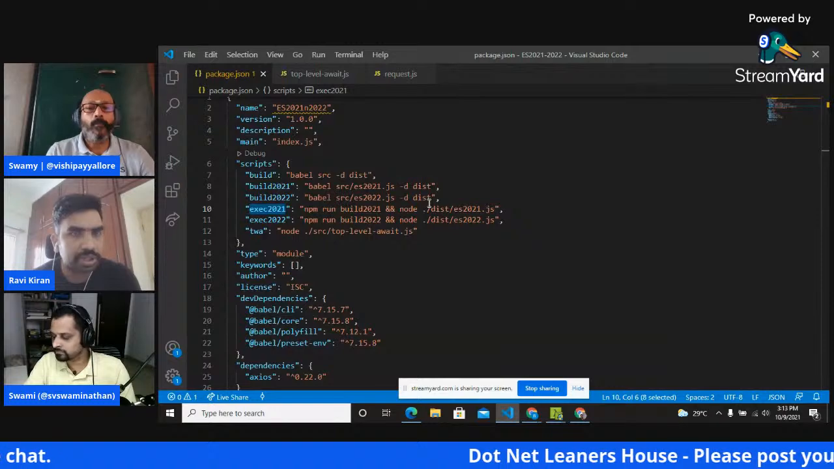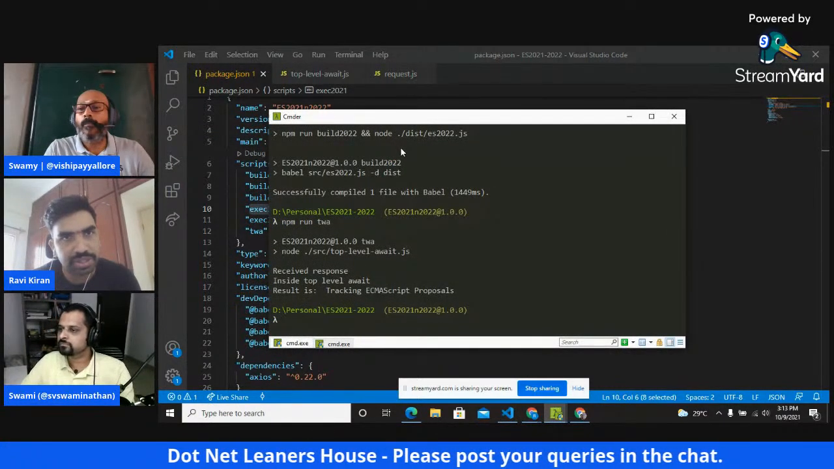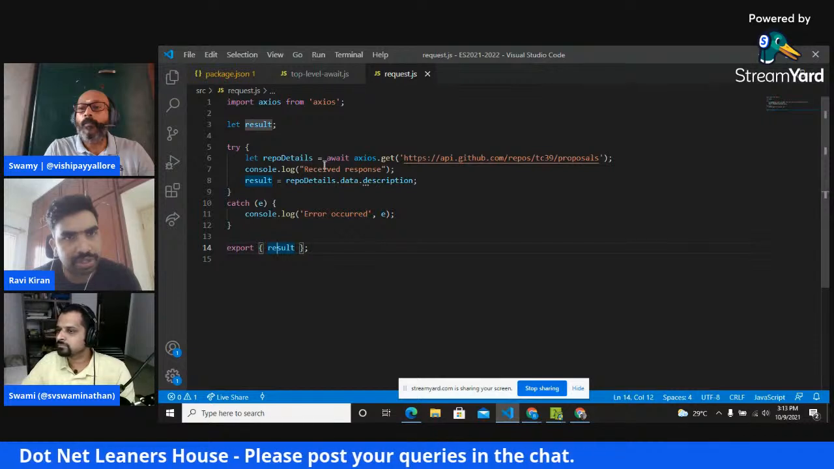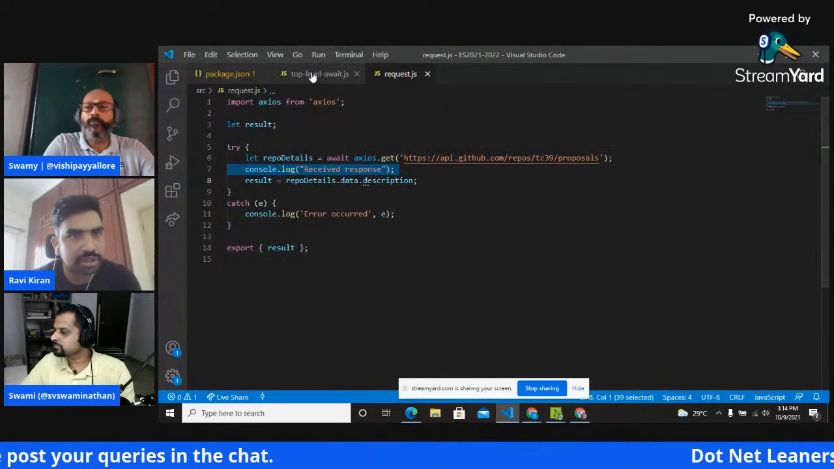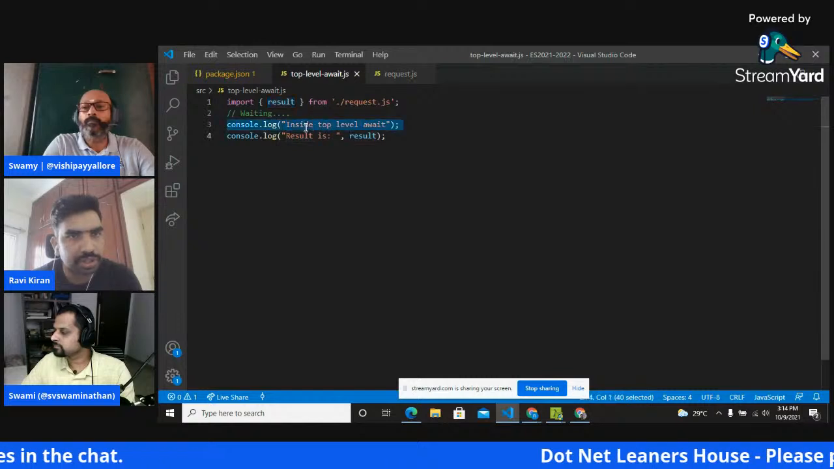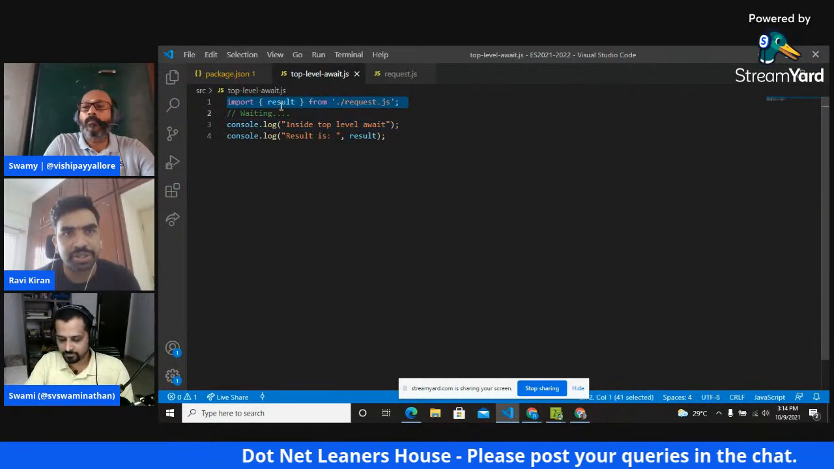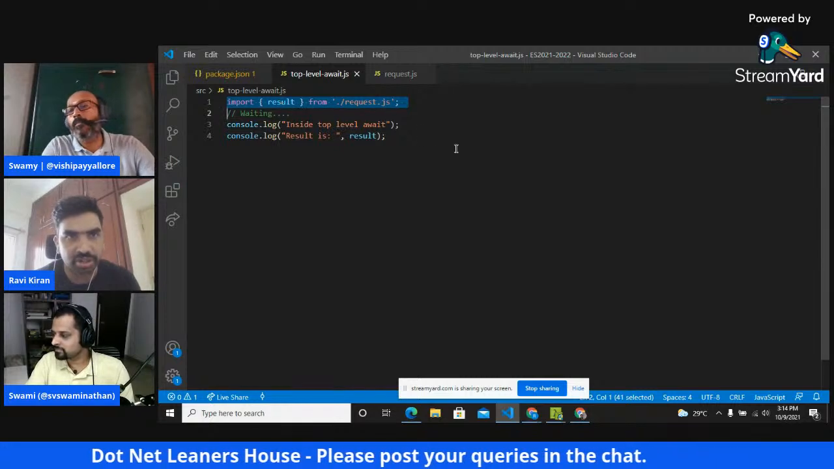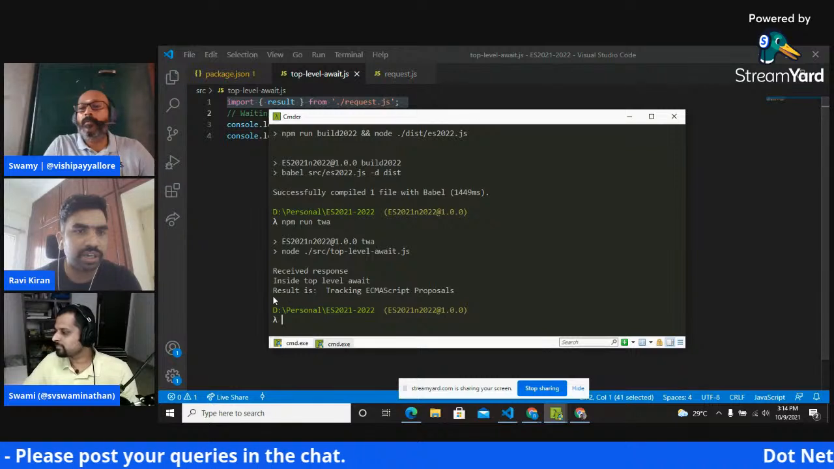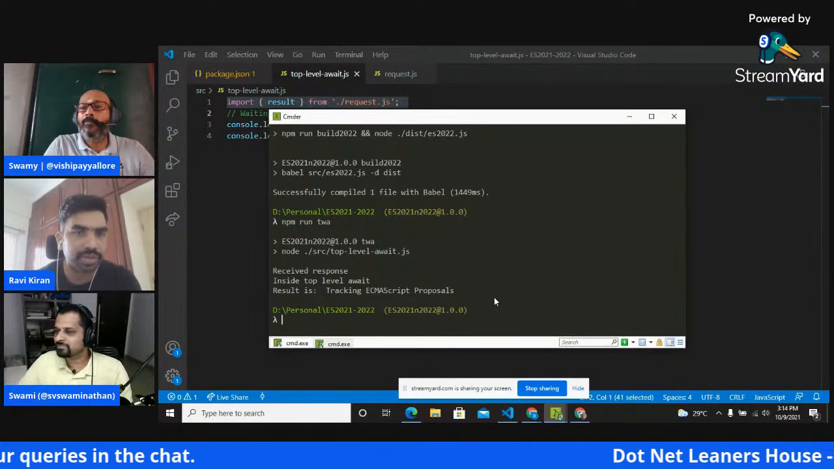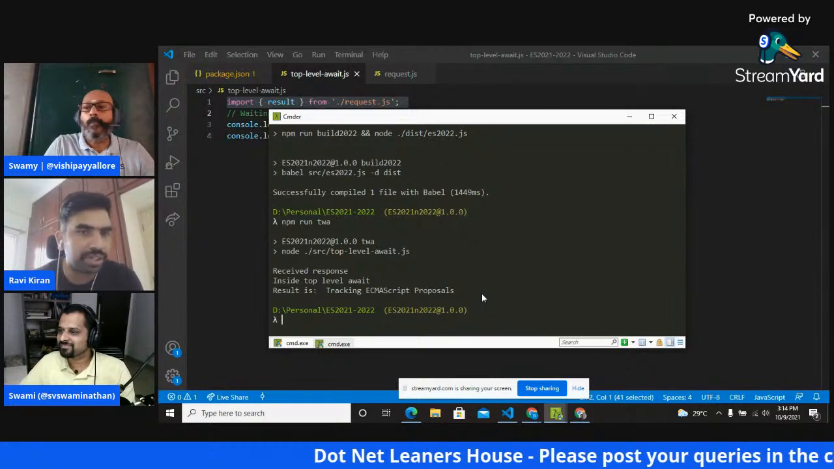Right now you see here, we see received response first. So received response is printed over here, and then inside top level await, which is here. Which means this console.log got executed after the asynchronous operation inside the request.js file got executed and we have the result in our hand. And then finally we see the result. This was the result we got from the GitHub API. We extracted it and we printed it.